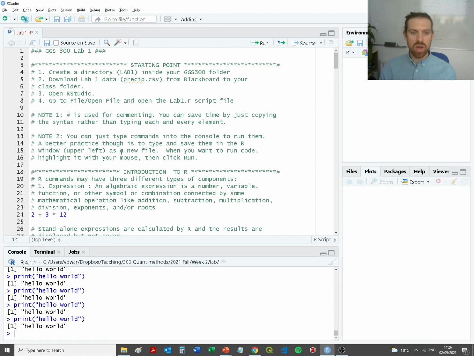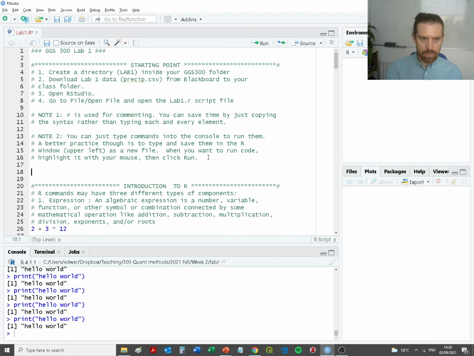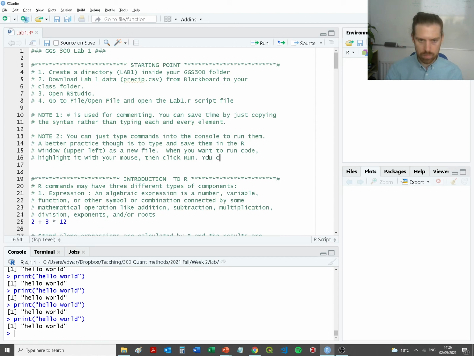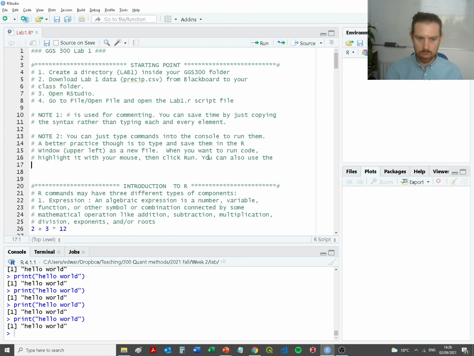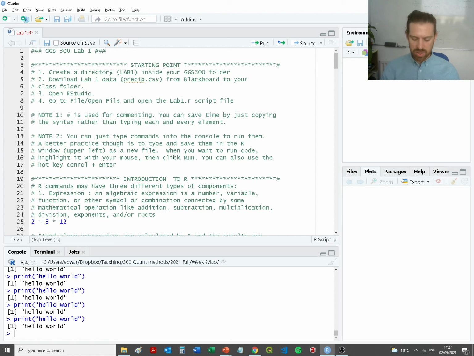I think that's fairly straightforward. Let me just write that note in there. I think it's going to be easier for you using the hotkey. So it's Control plus Enter, and then you'll be able to run that.